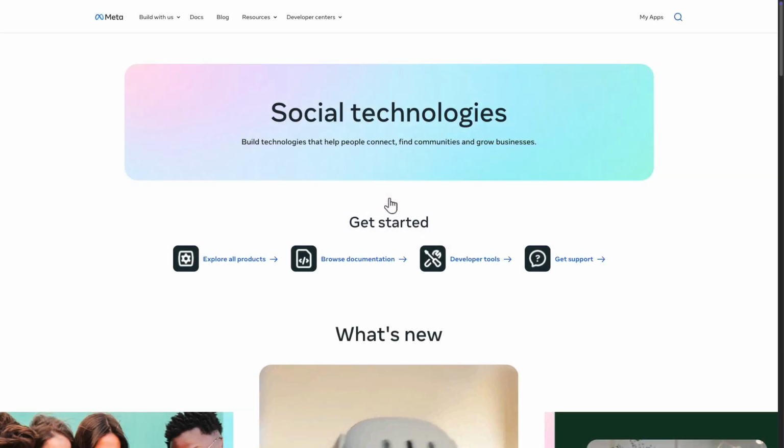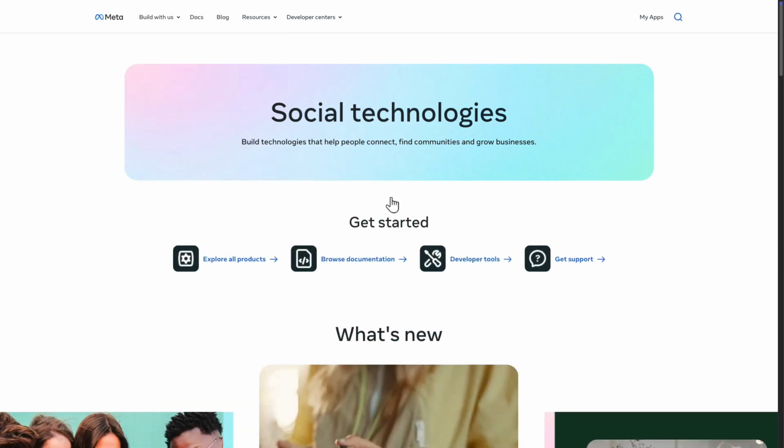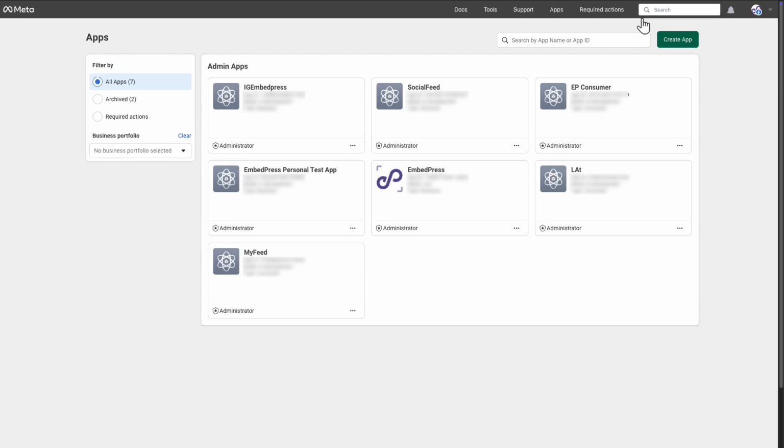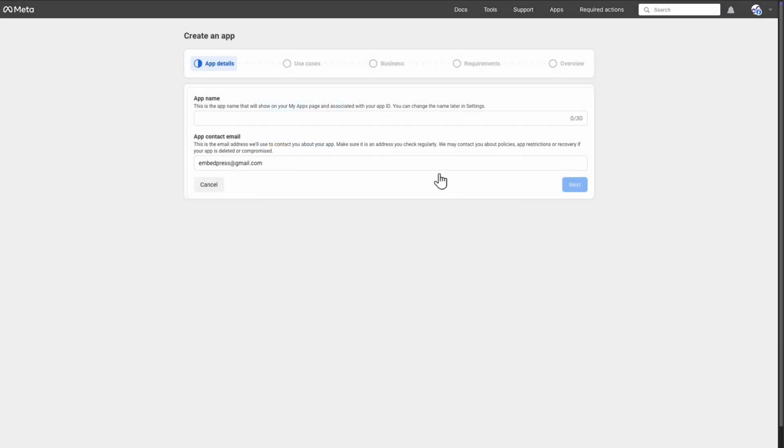Let's get started. First, log into your Facebook Meta for Developers account. Next, click the My Apps button at the top, and on the next screen, hit the Create App button. In the App Details step, enter your app name and app contact email. Click on the Next button.